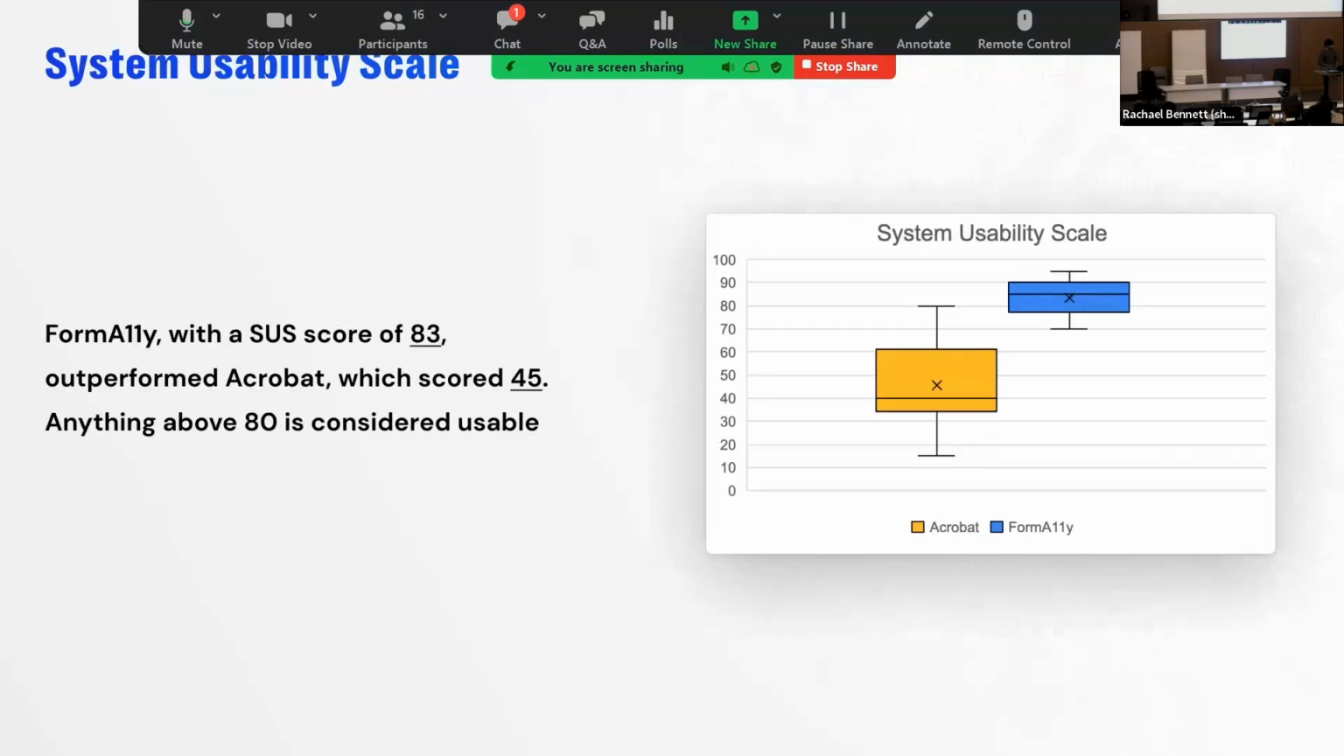Finally, we also wanted to learn about the usability of the system. So we also provided our users with an SUS questionnaire, and we found out that the SUS score for FormAlly was 83, and for Acrobat just 45. Anything above 80 is considered usable, which made FormAlly much more usable as compared to Acrobat.